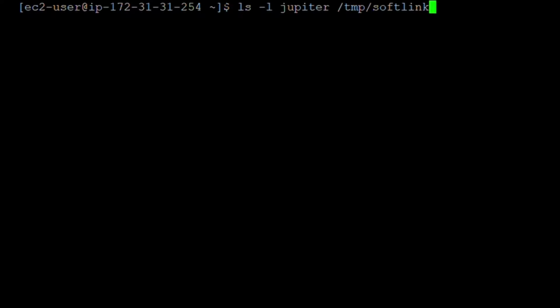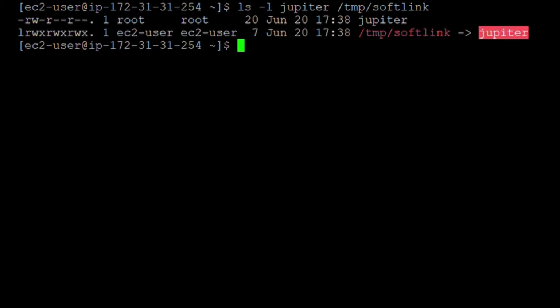As we can see here, if we run the long listing of Jupyter and the temp soft link, you can see that the temp soft link points to Jupyter and it has one absolute path.